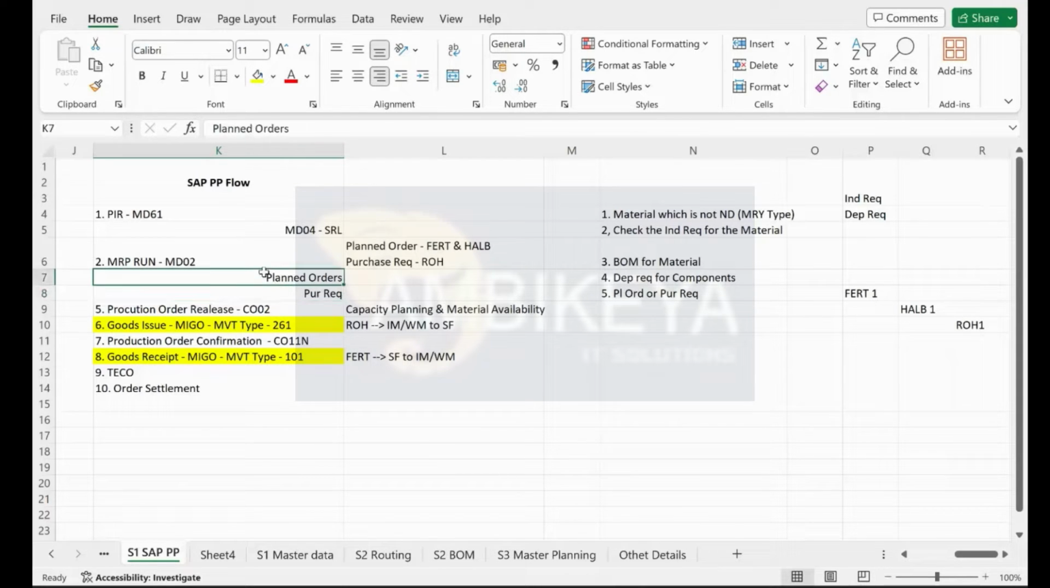Now the PP module will take care of the planned orders. Either these planned orders can be converted to a production order or a process order, depending on the business process we have. If we have production orders, we can double click on the planned order and convert it to a production order. Once the production order is created, we will release it. Once it is released, we will do a goods issue. If you activate backflush, this goods issue can be automatically performed during the order confirmation step. Once this order confirmation is done, goods receipt will happen.